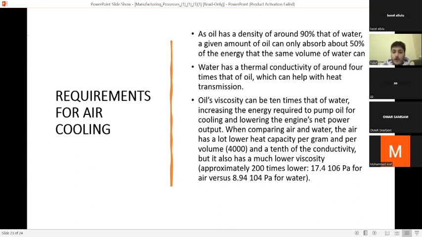When comparing air and water, air has a much lower heat capacity per gram and per volume. It's 4,000 times lower, with a tenth of the conductivity, but it also has a much lower viscosity, approximately 200 times lower, 17.4 × 10^-6 Pa·s for air versus 8.94 × 10^-4 Pa·s for water.